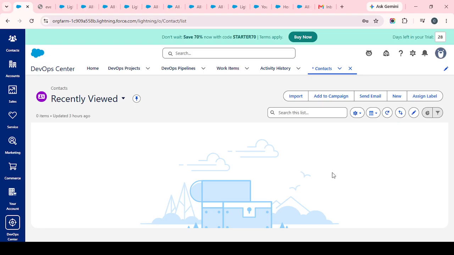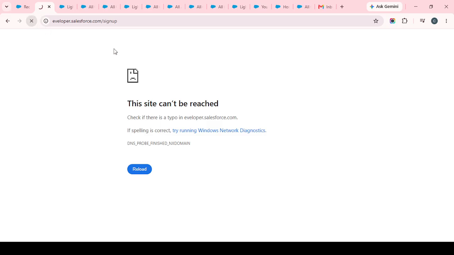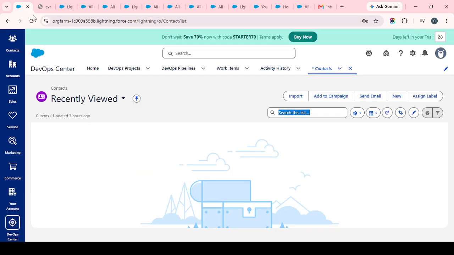After you've entered all of your registration details, click the Sign Me Up button. This submits your request and tells Salesforce to create your developer account. Depending on your connection and the system response, it may take a few moments to process. Once submitted, Salesforce will send a welcome email to the inbox you used during registration.